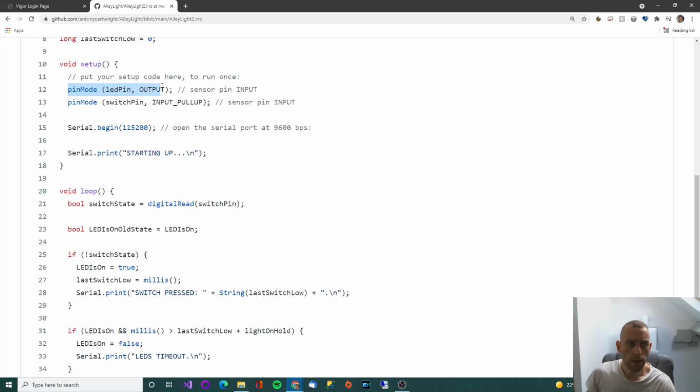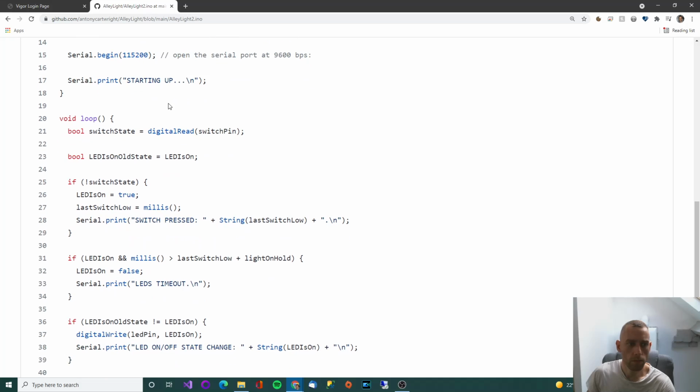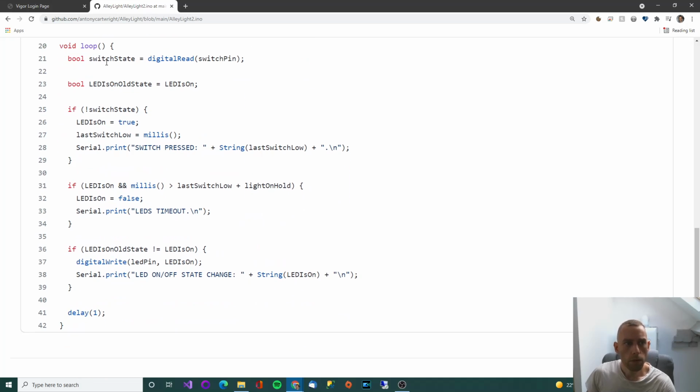Setup. Set the LED pin as an output pin. Set the switch pin as the input pull-up pin. I've already kind of touched on that. In the loop, right. So look at the switch state. So we've got a variable called switch state. Now that's digital read switch pin. So read the switch pin and see what it is. And obviously you get a high or low. So it's pulled up by default, so it should be high, but when you press the switch, there'll be a closed circuit from ground to the pin, and therefore it will read low.